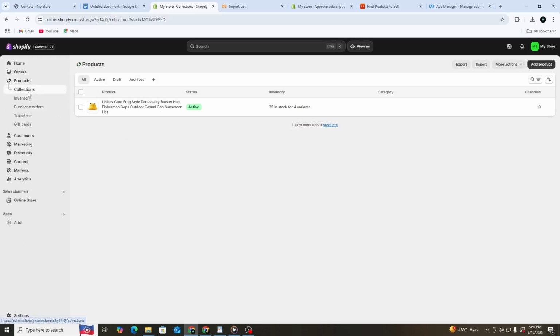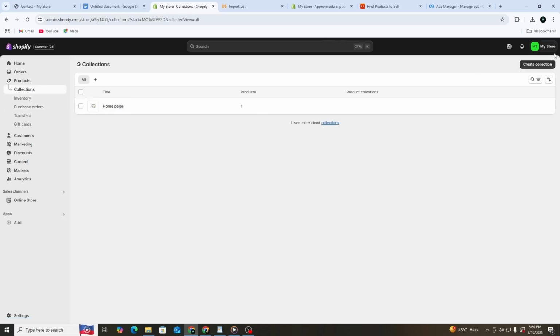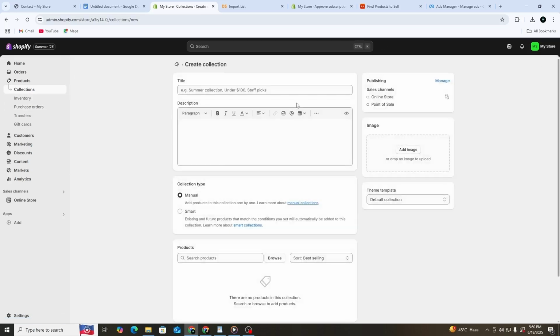Now that you have products, it's time to organize your store. Go to Products, then Collections. Create collections like best sellers, trending products, or specific categories like home decor, fitness gear, or tech accessories. Assign your products to these collections to help customers find what they're looking for.